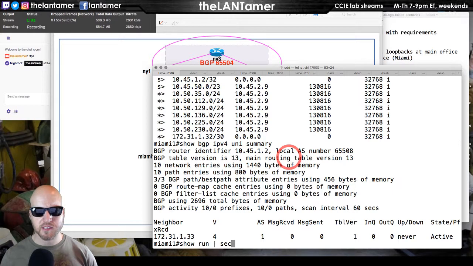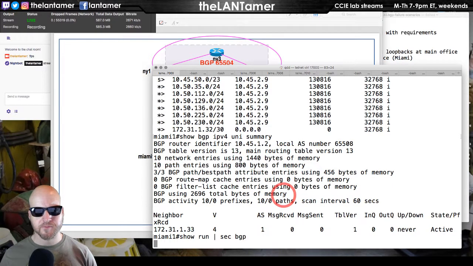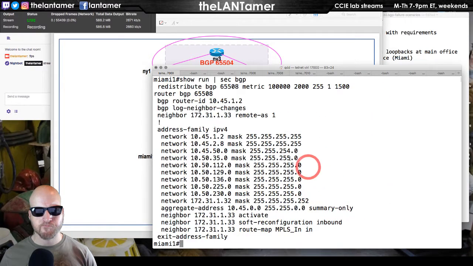Show run section BGP. Okay, neighbor 192.168.1.33, remote AS 1. We have these networks. We have a summary. We have activate. We have a route map MPLS in. Are we running that route map?